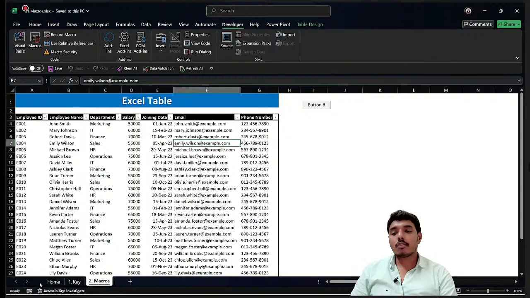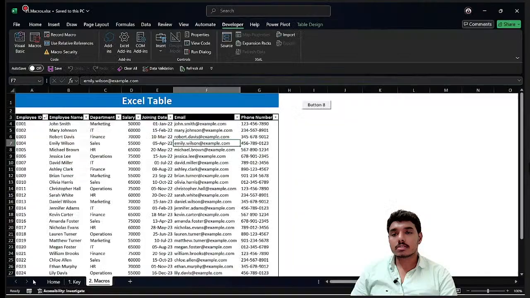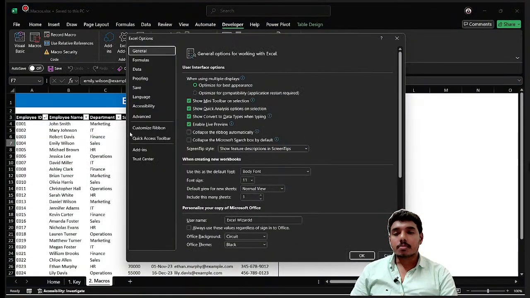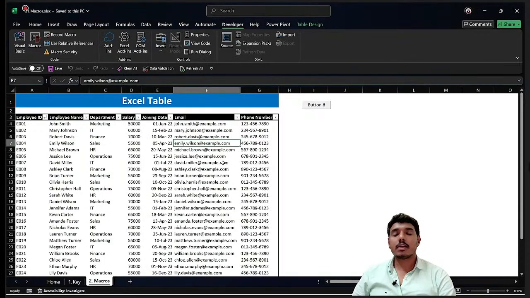Okay. And many of you might ask, I don't have the developer tab, how do I add it? So I can just go to file. Okay, I'll go to file here. I'll go to options. Okay. So in the options, you can see there is something called customize ribbon. And in the customize ribbon, you can see the developer tab is ticked here. So for you guys, it will be unticked. You just need to tick this and say okay, so that your developer tab is instantly added to your Excel file. Okay.